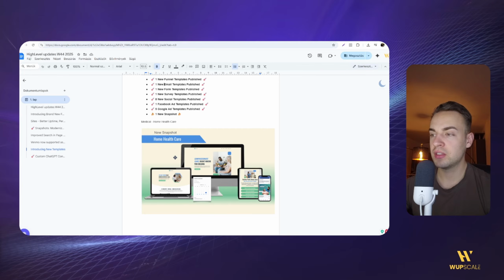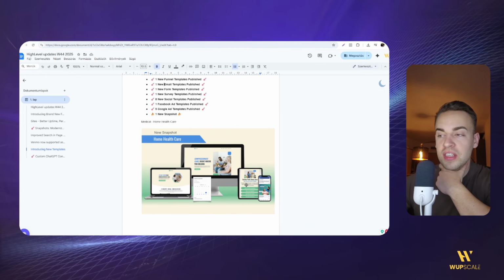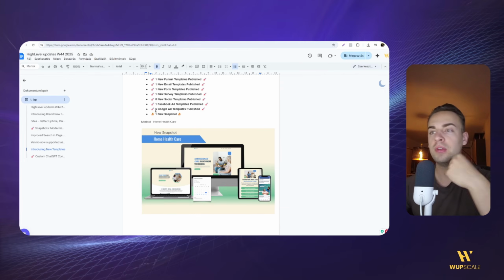So here's just a quick image I wanted to show you. Here's a phone layout. Here's the website and funnel layout. There's a calendar coming with this, as well as a Linktree site that you can use on your social media. So this is the latest snapshot they have in HighLevel.